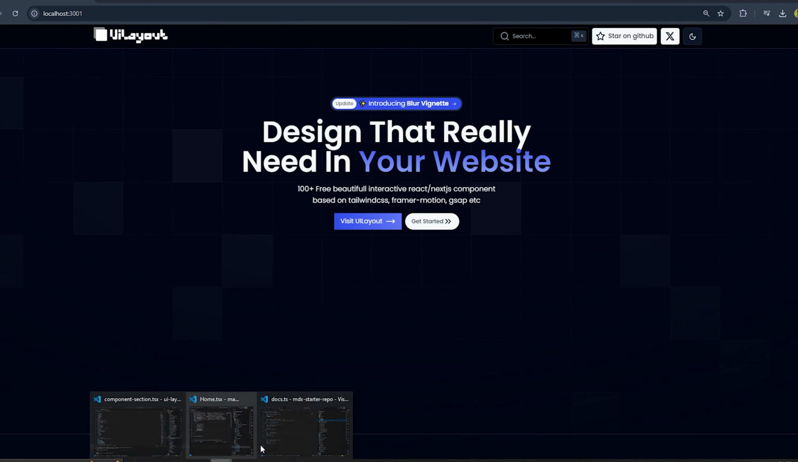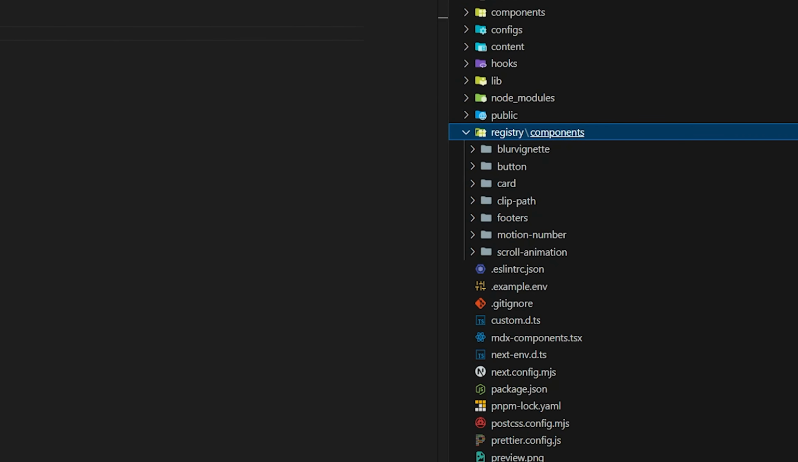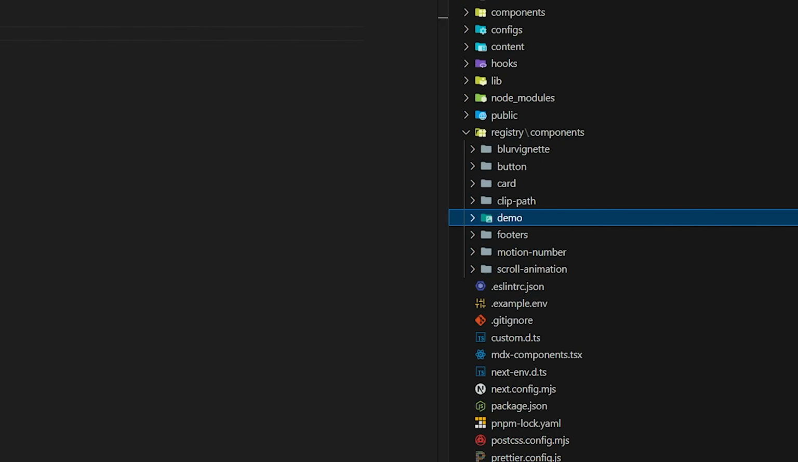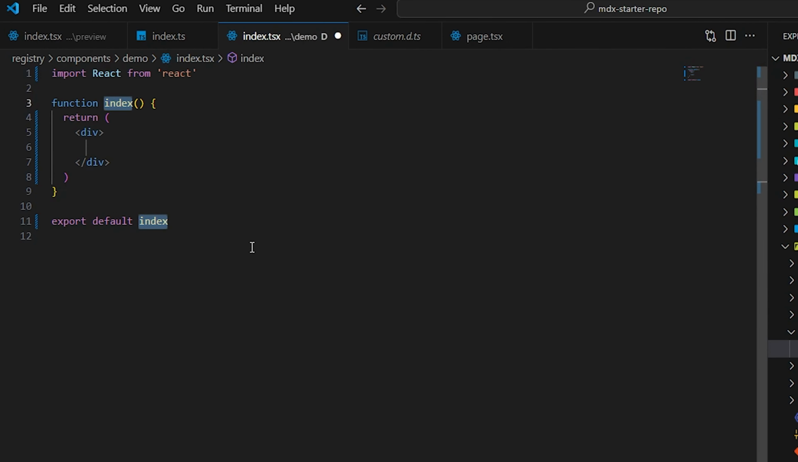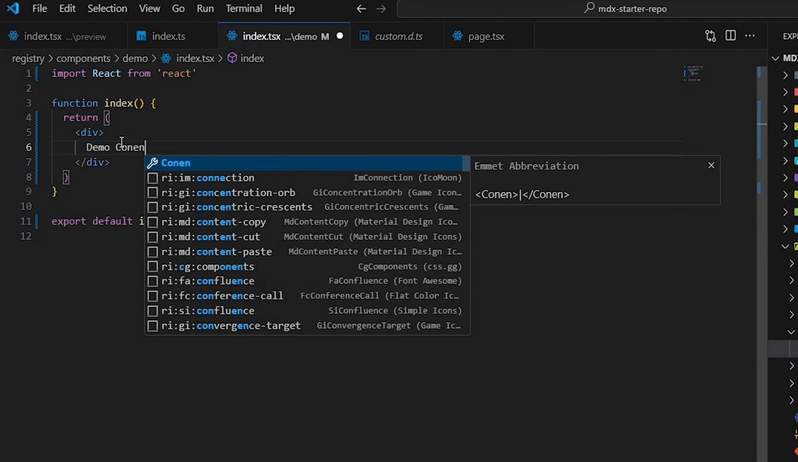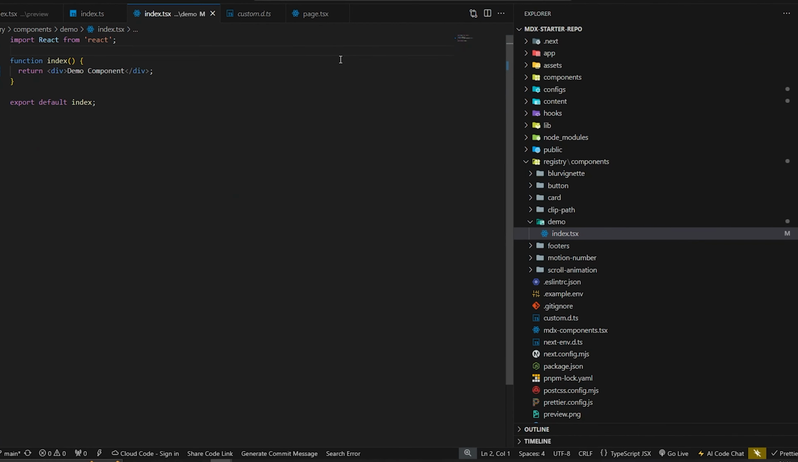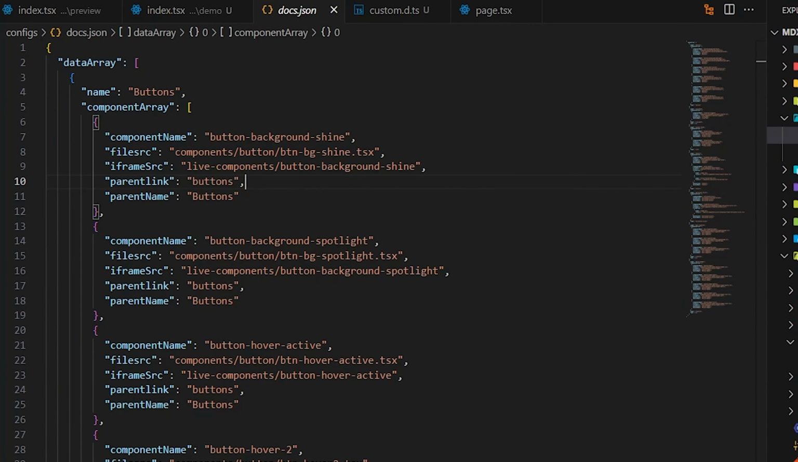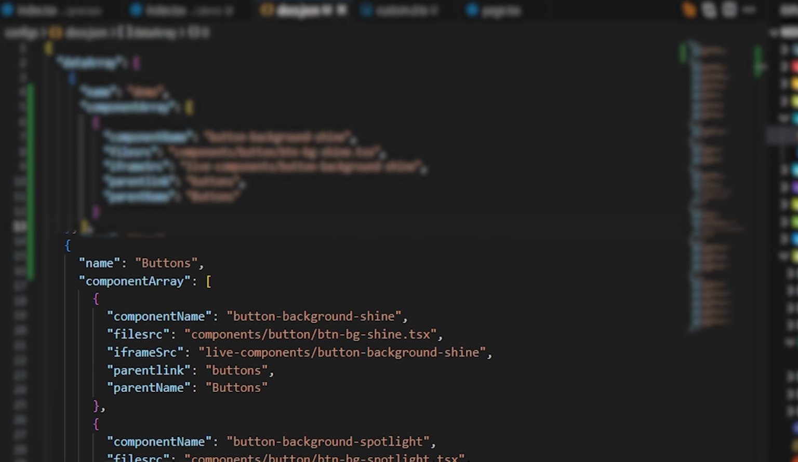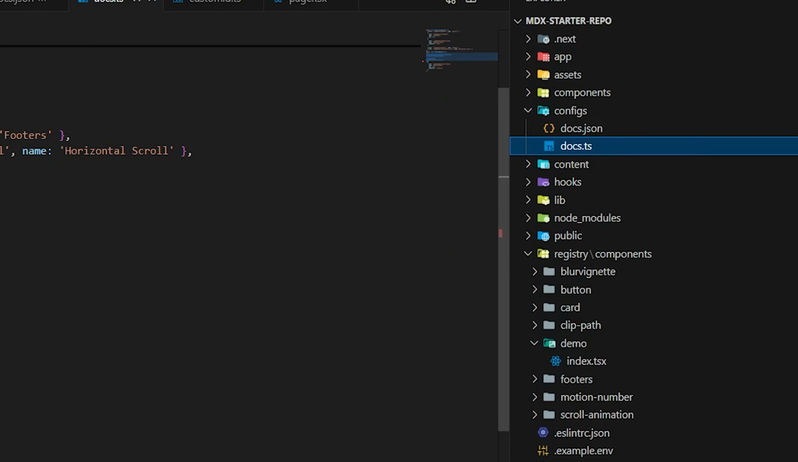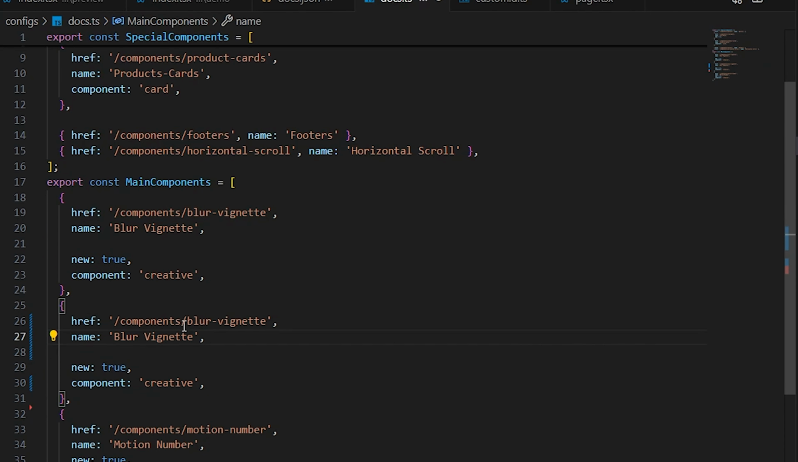Open VS Code again. Now go to register, create a new component called demo and add a file index.tsx and add content. So I will add demo content, or a demo component. Open doc.json and create a new object for the new component, or you can easily add it in the button component. Now add this component in doc.ts so that we can get it in the sidebar and search bar. So the link will be demo and it will be demo component.